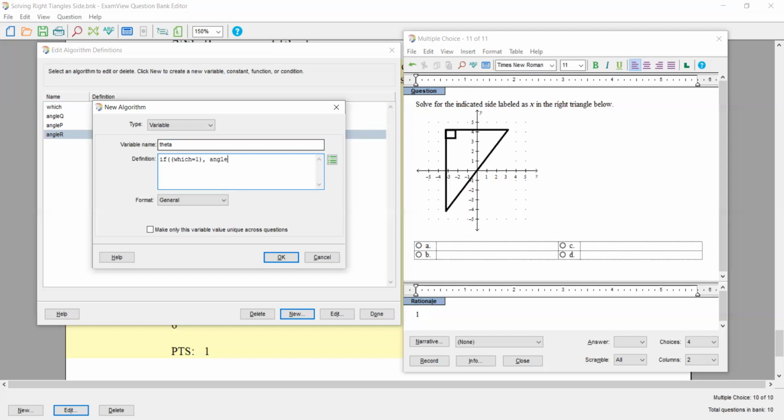So this is the syntax for it. Again, the format is you put the condition here, and then the result. And then I will nest inside this another if statement, another conditional statement, and my condition will be if which is equal to 2, I want theta to be angle P.